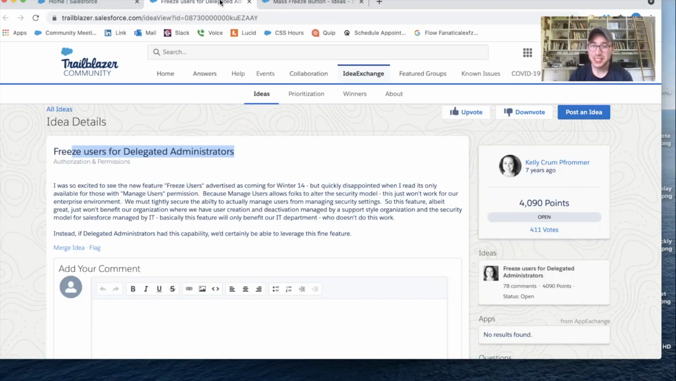Let's go ahead and dive into today's challenge. So I'm really excited about today's challenge because it came from our audience. A shout out to Swapnil, who messaged me yesterday. The challenge he was dealing with is he has to deploy changes from a sandbox to production. And when he does that, he needs to freeze a number of users in their instance in order to make sure that people aren't logging in while the changes are being deployed.